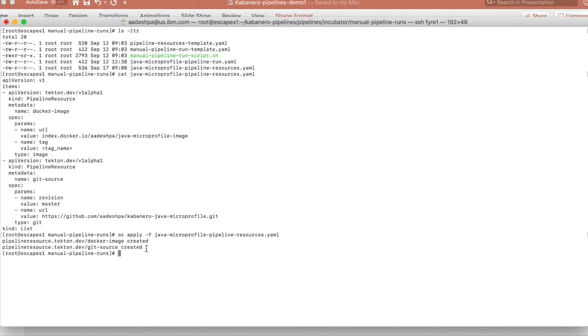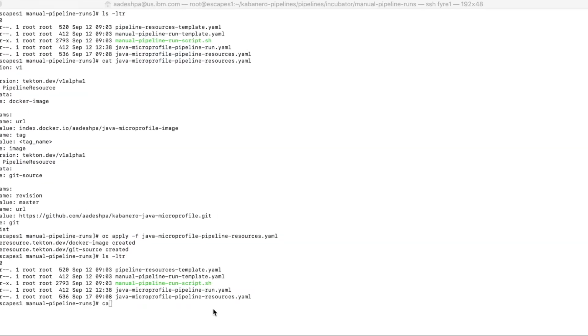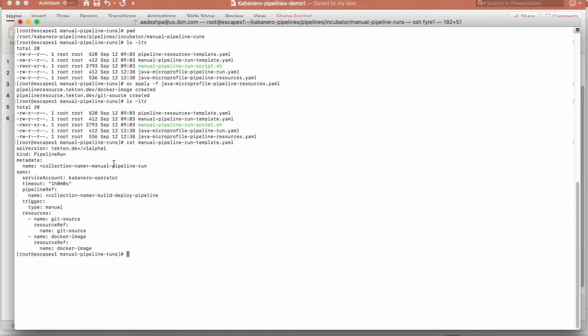And this shows that both the resources have been created. Now the next thing is another template file called manual pipeline run template file. Here you just need to give the collection name of which pipeline you will be running, and you have to make the changes at both the places here.